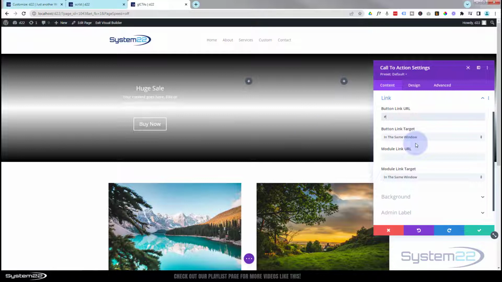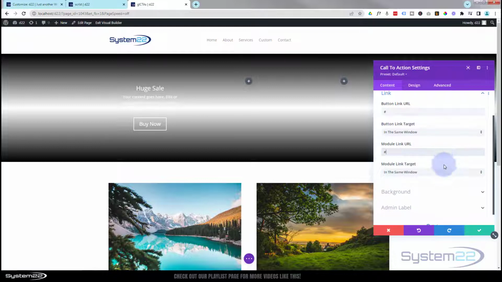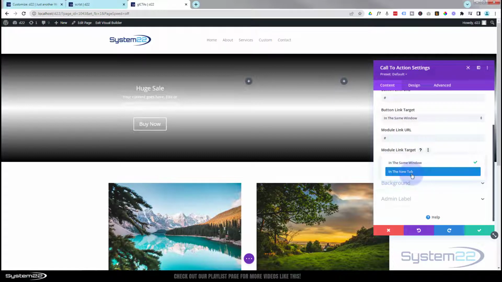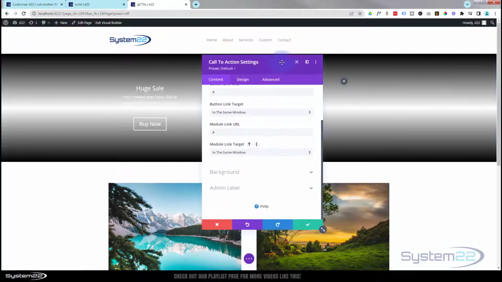Now, I'd also like the whole module to link to somewhere. So if they click on the button, it's going to take them to a specific page, perhaps the sales page. But let's put a second link in as well, so that if they click anywhere on the module, we can take them to another place or the same place if you want to make sure that they get there. And always best practice, if you're linking to your own site, leave it in the same window. If you're linking off site to somebody else's, open it in a new tab so yours stays open. Great. Well, let's get this a little bit closer over here.